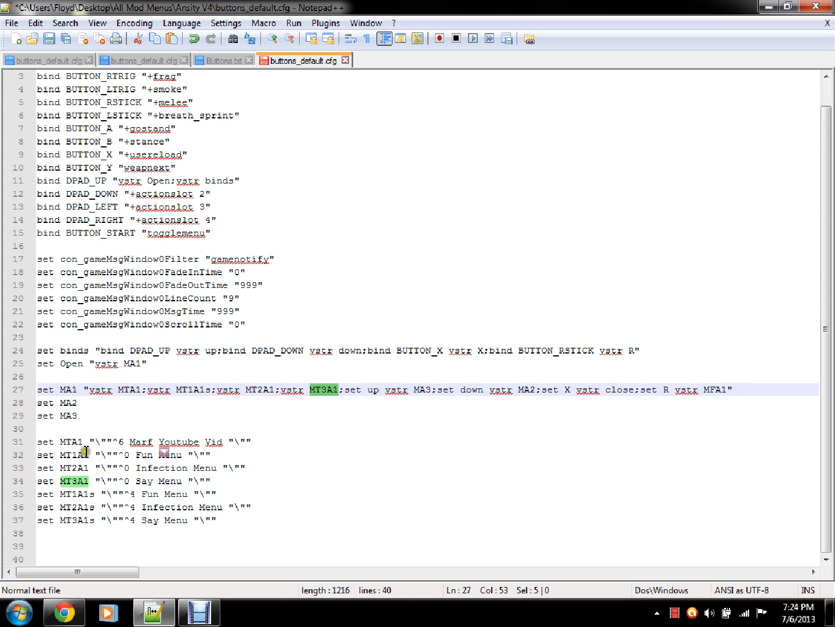So that is what you will actually see, is you will see this menu right here, but this will actually be blue, the fun menu, and the rest will be black. But you're not actually going to see the code. All you're going to see is Marf YouTube vid, fun menu, infection menu, same menu. Now you also have set up VSTR MA3. So let's just hurry up and set this up.